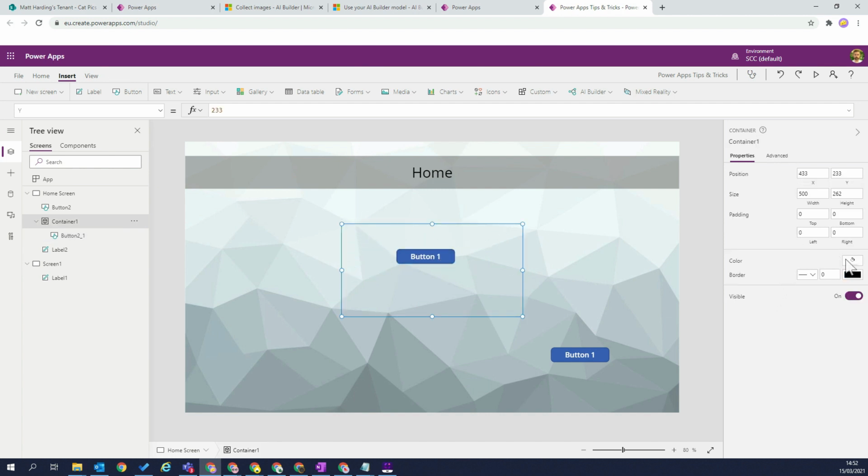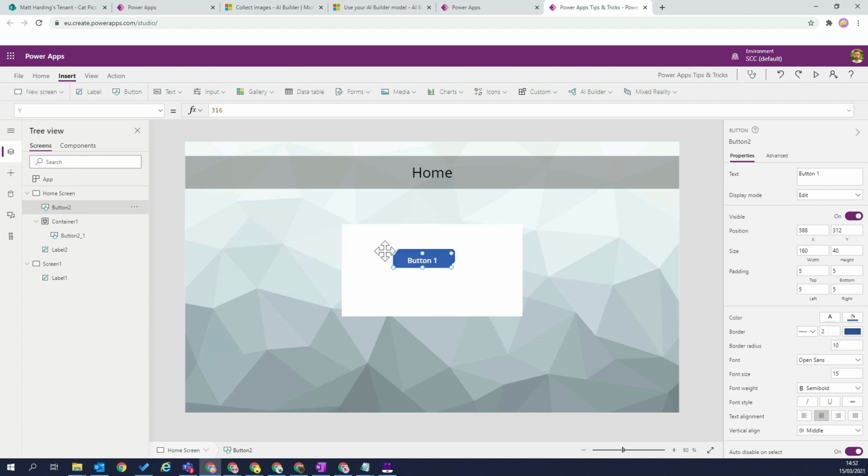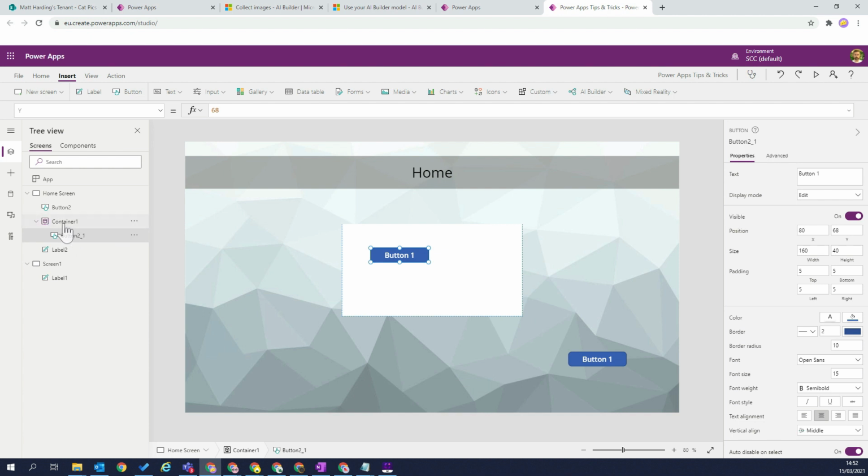What we'll do to make that a little bit clearer is give that a white background. There we go. So it looks like we've now got a content panel sitting on top of our textured background. This button here is free to move anywhere it likes, and it can overlay the panel, but it's not going to go inside it unless I cut it and paste it inside there. But this button here, I can't pull it outside of the container. It's constrained inside it. And if you look to the left at the tree view, you'll see this button here is a child of the home screen, alongside the container. But button 2_1 is a level down because it's inside the container. So containers are very useful for building out areas of functionality on your page.